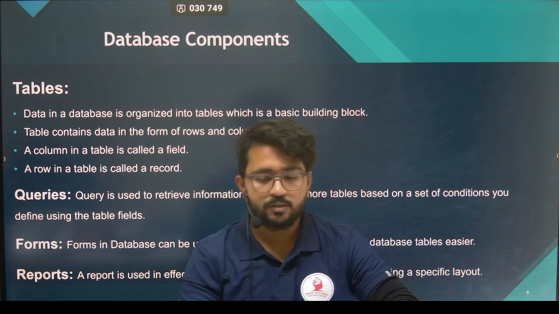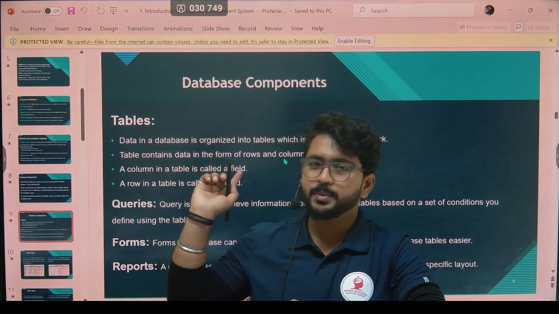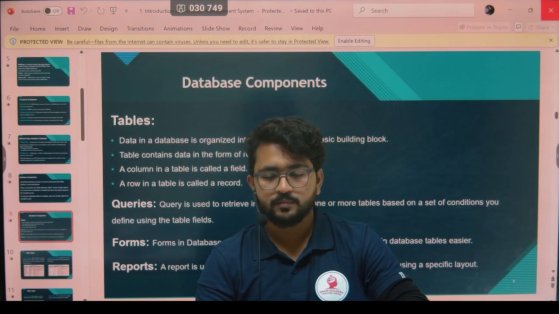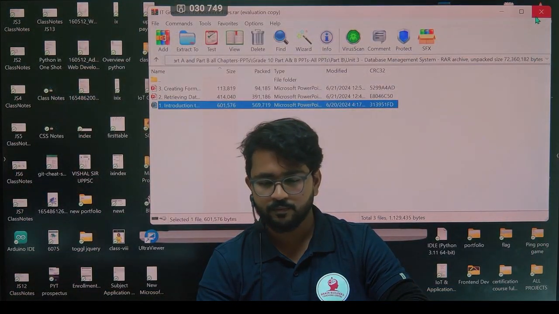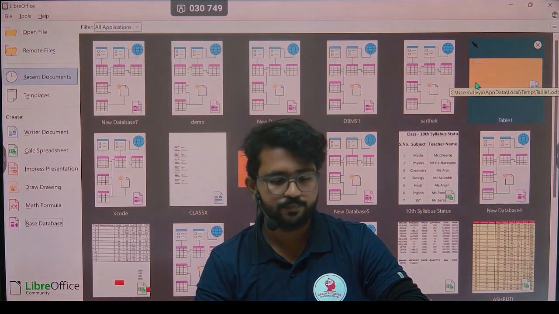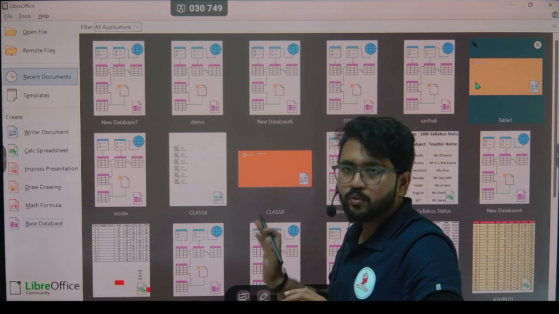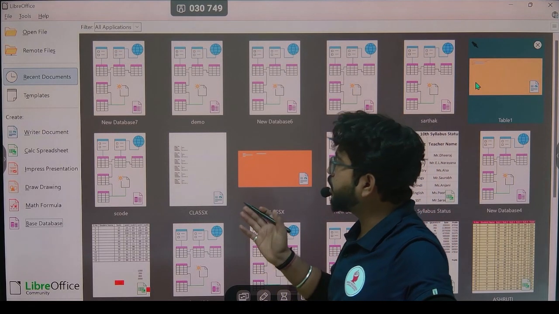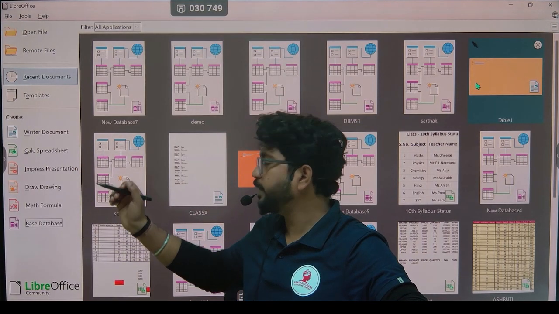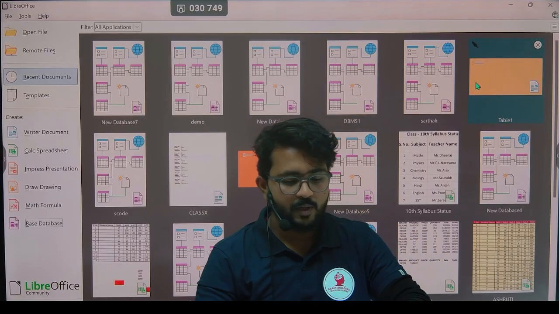Okay, so now I am going directly to the interface. My screen is visible to you. You just watch the video. See, I am opening LibreOffice. This type of interface you will get. See, I already told you to download LibreOffice. How many programs do you have? Writer, Calc, Impress, Draw for drawing, Math for formulas, and Base. We have to use this Base, the database document.